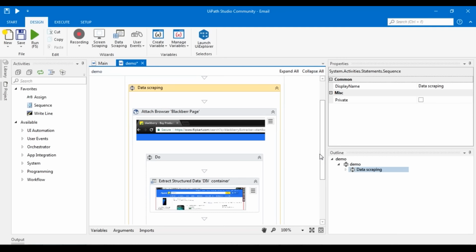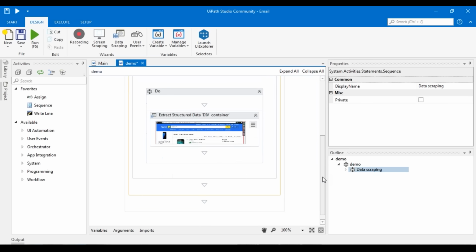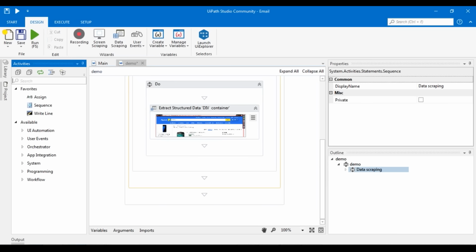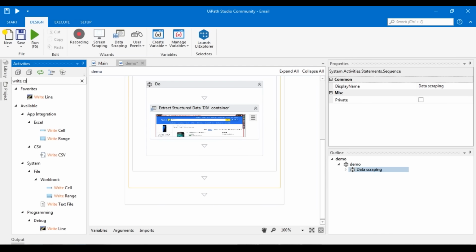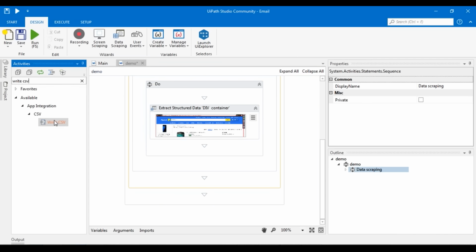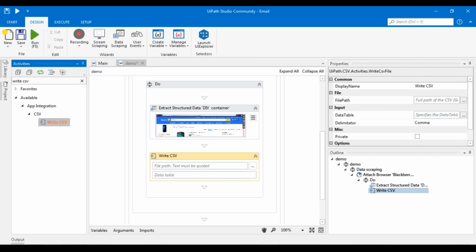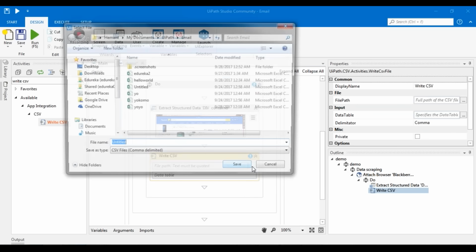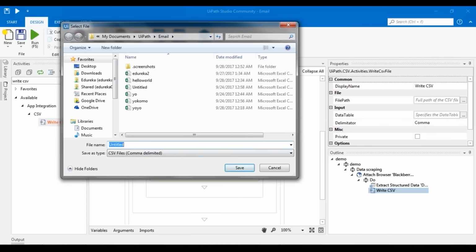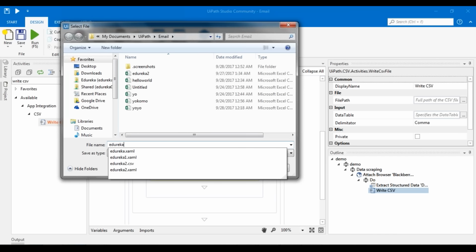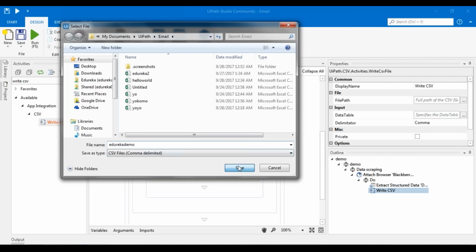So now this data scraping tool has to save this file inside a CSV, right? To do that, I have to go to activities and I have to search for an activity called write CSV, right? When you search for this activity, you'll get this particular event. You can drag and drop it here. And now it'll ask the file path where you want it to be saved. So let's select the file path. Let's name the file as say Edureka demo. All right, let's save it.